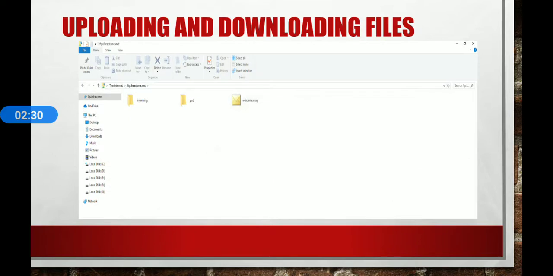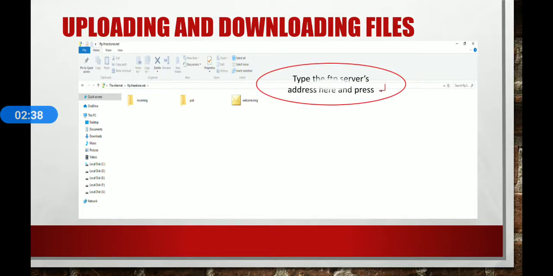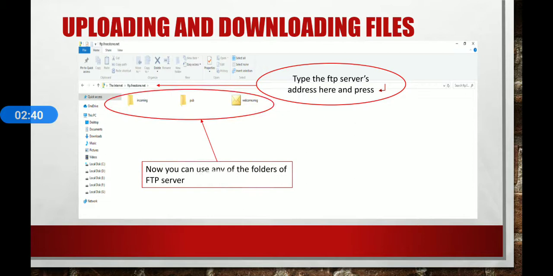Here is the image of the FTP site freestone.net. Type the FTP server address here and press enter, and all the folders of the FTP server are shown below. Now you can use any of the folders of the FTP server.